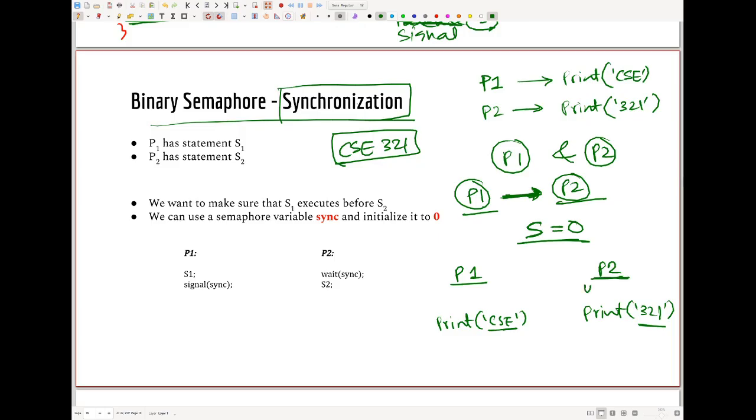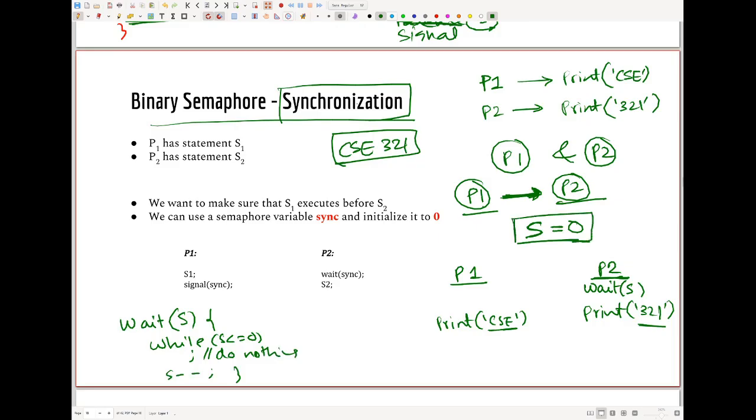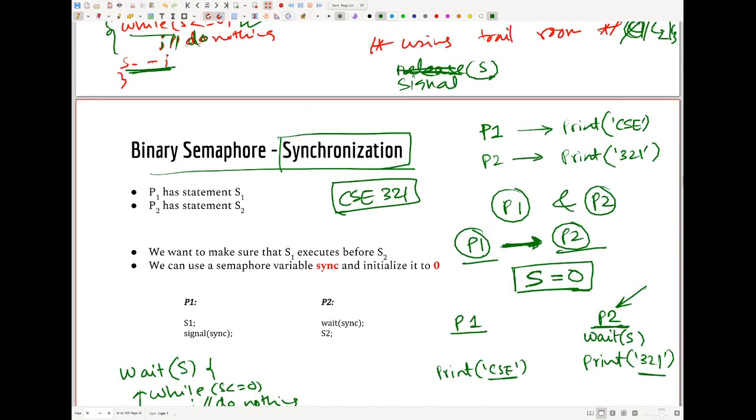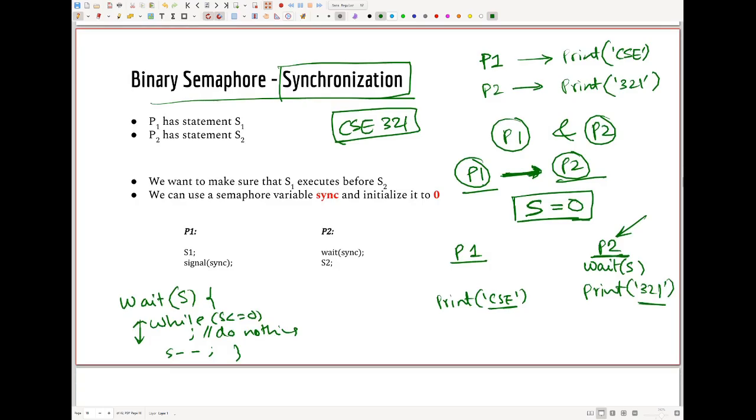So we will call a wait function. What does the wait function do? While S is less than or equal to 0, we will do nothing. Then S minus minus. So using the wait function, as S is initialized to 0, we blocked the execution of P2, because if S is less than or equal to 0, it will be stuck in this while loop. So we blocked the execution of P2.